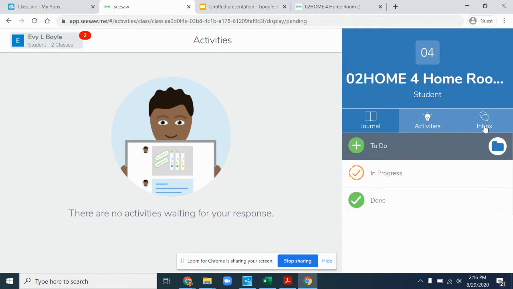The final icon that you'll see over here is the inbox. The inbox will be the place where your student will be able to go and see any messages that they have from their teacher. This might be a message about an upcoming assignment. This might be a message about a special activity the class is going to participate in, but it also might be feedback for your student's work.